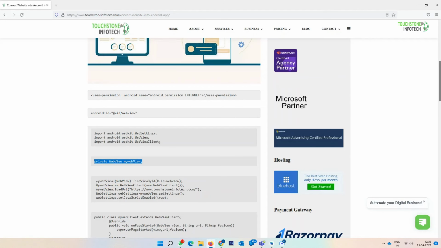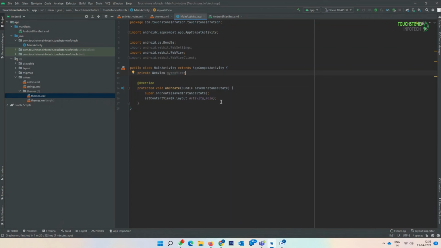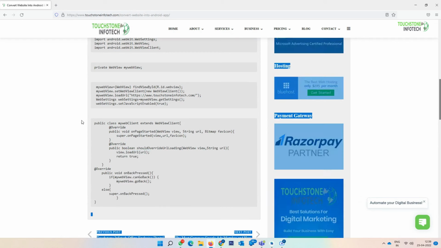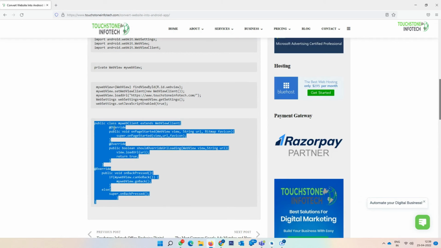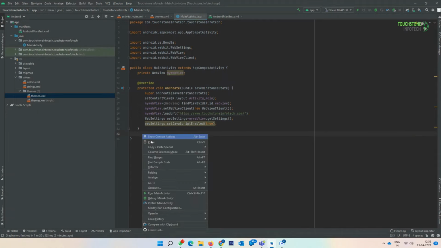Now go back to the blog, copy the fifth code, the complete code, and yes, just after the semicolon, hit enter and paste the code. Now the very last code, you have to paste the last code between the curly brackets.